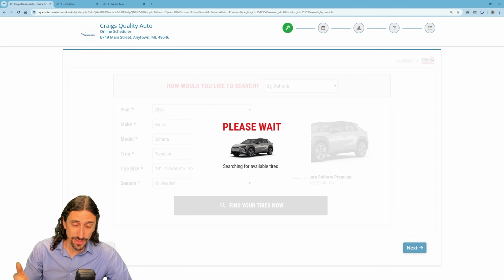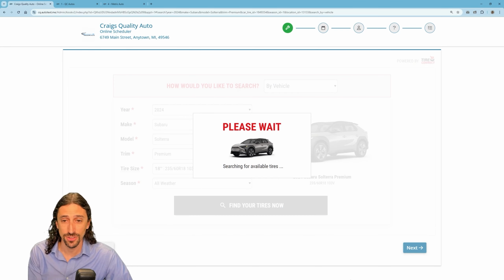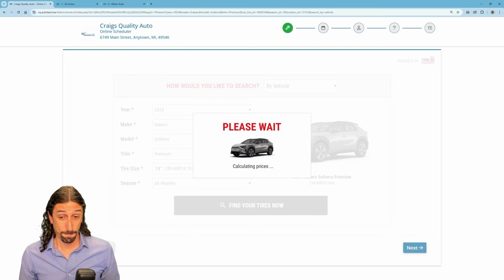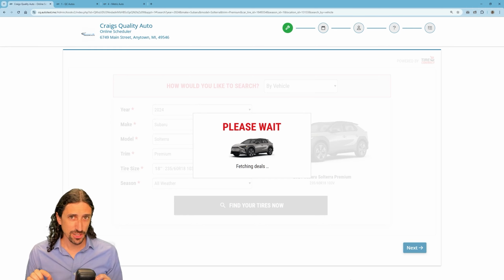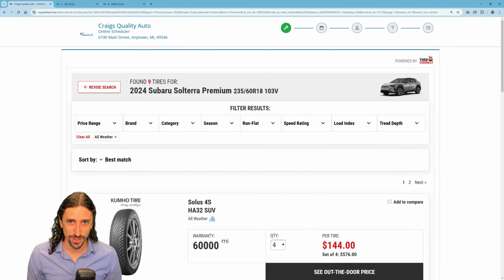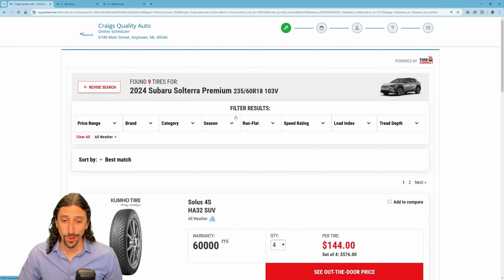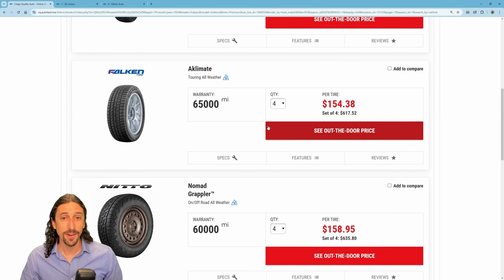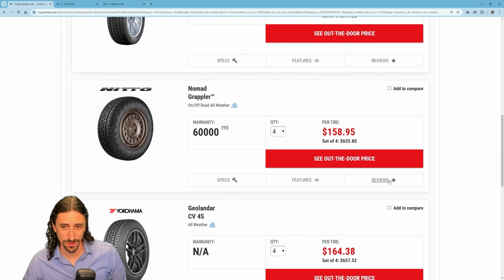Now, when you hit this button, it's going to immediately begin searching your Tire Connect interface, and it's checking your inventory. It's looking for the deals and the promotions and perhaps what's in your inventory. This is pretty cool. It does take just a moment, but not very long at all. Fetching deals, it lets the customer know exactly where they're at in the process, and now we can go tire shopping right here inside of the Autoflow scheduling experience.